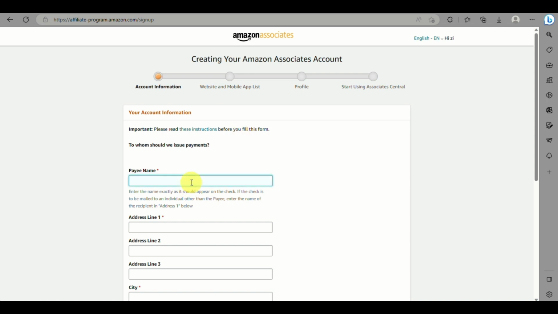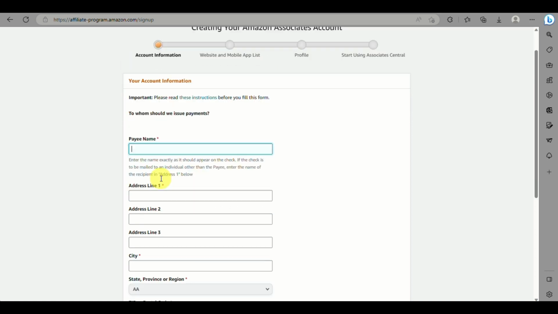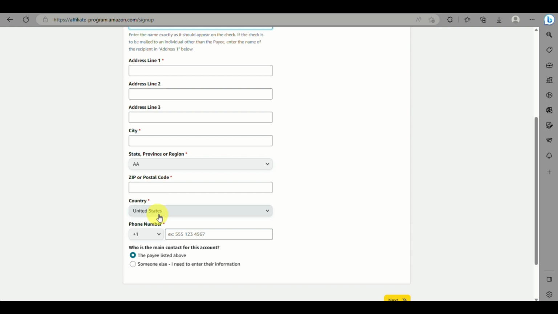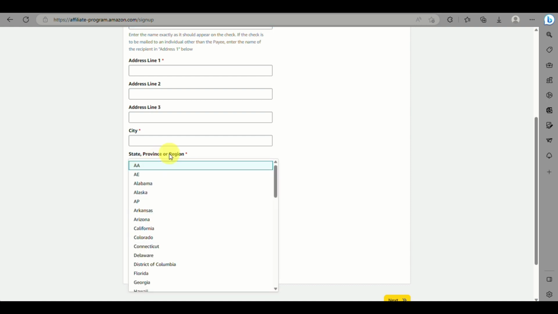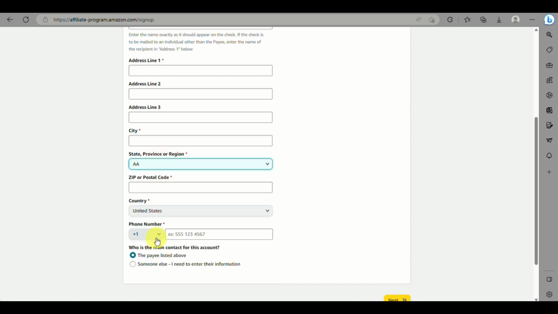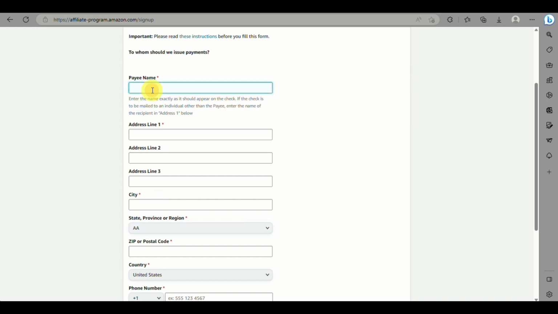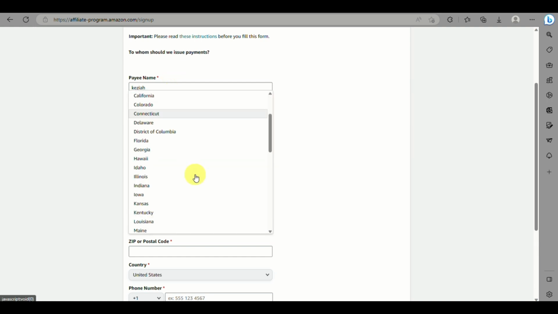what you can do is just sign up, and fill out the account information to create one. First you need to input the pay name, your address, what state or city you're in, your country, and you'll also need to input your phone number. You need to fill out that information first, since you will not be able to proceed if one of the required pieces of information is missing.